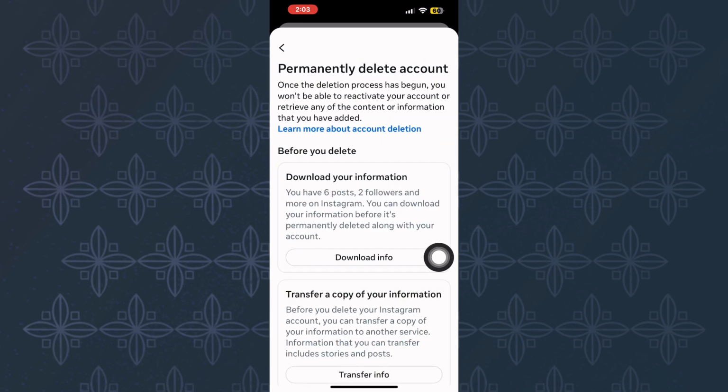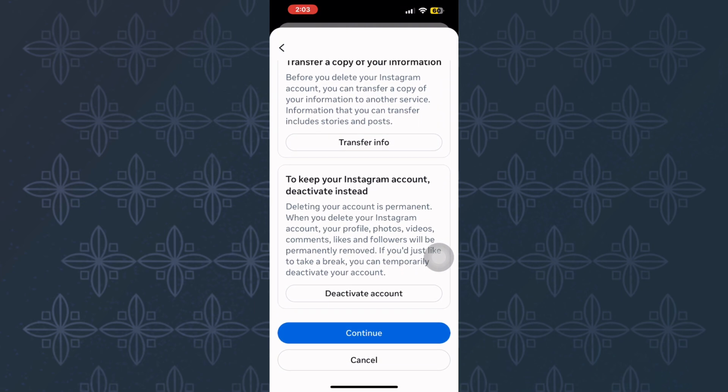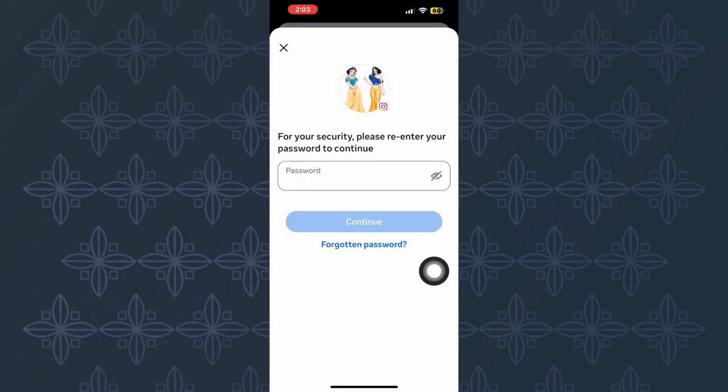Instagram will then notify you about downloading your account data beforehand, as it won't be recoverable once deletion is completed. After reviewing that, tap Continue again. Finally, enter your Instagram password to confirm your action. Your request for deletion will be submitted, and Instagram will permanently delete the account after 30 days, unless you log back in during that period to cancel the process.